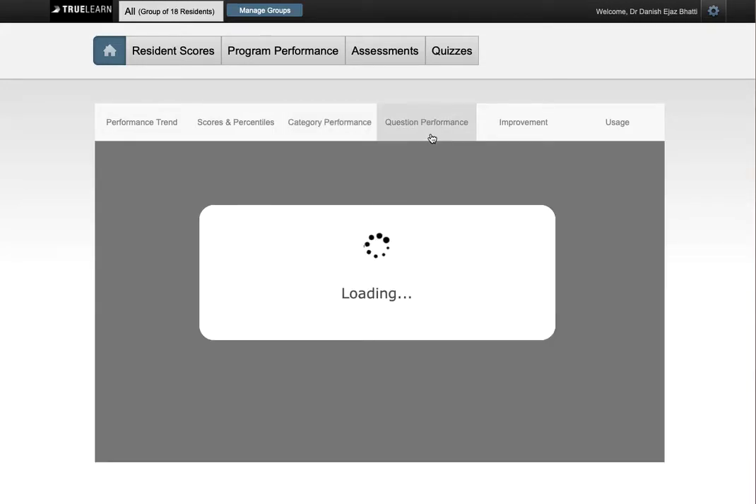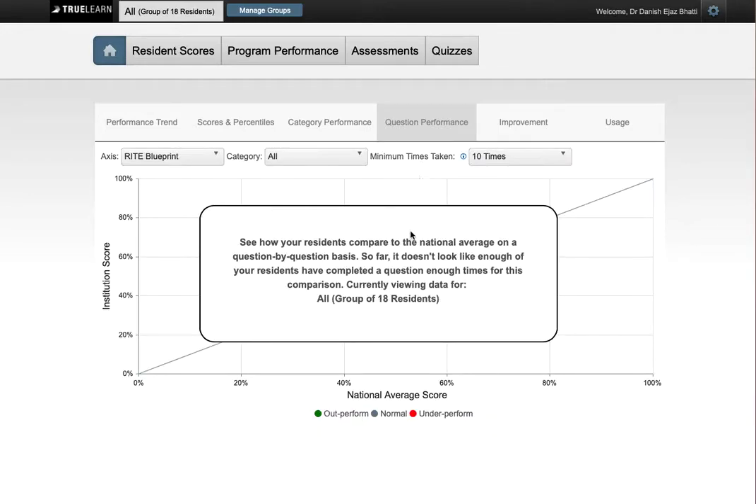although the number of questions taken are small. I can look at question performances once enough questions have been taken. So a single question has to be taken 10 times, either by 10 different residents or the same resident a few times. Then I can see what the scores are like compared to the national averages, and I don't have that data available for any question.